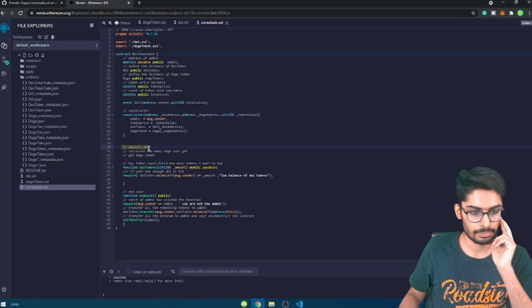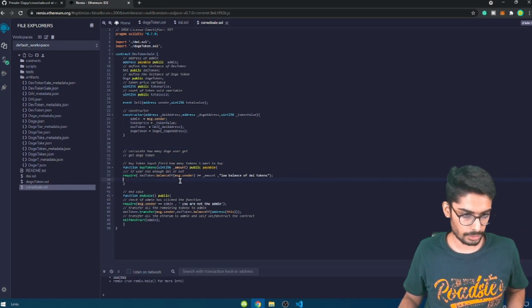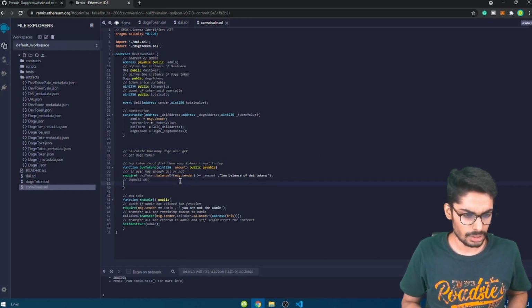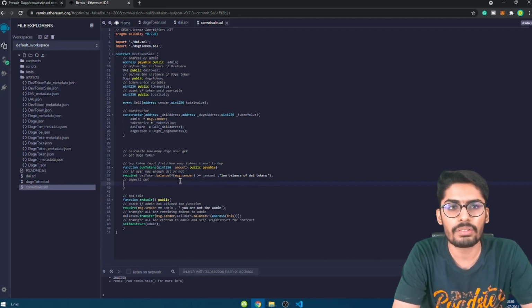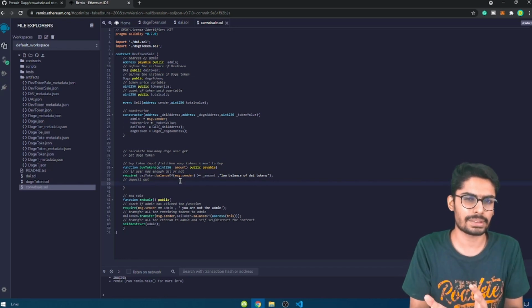Deposit DAI. So we have to now deposit DAI. That's a very good task for you to understand. As we understood in previous videos, right, you will implement this approach.